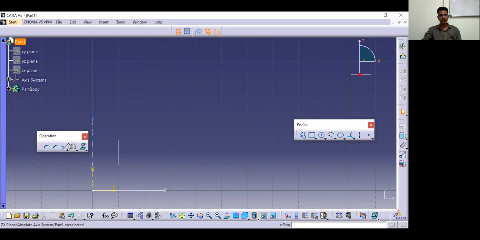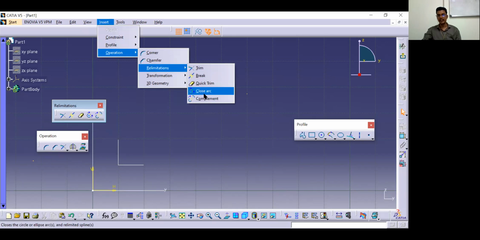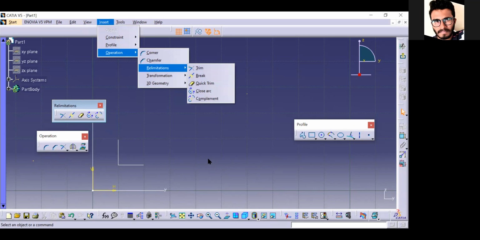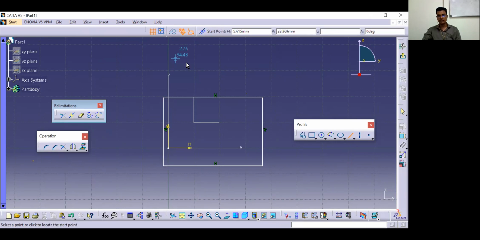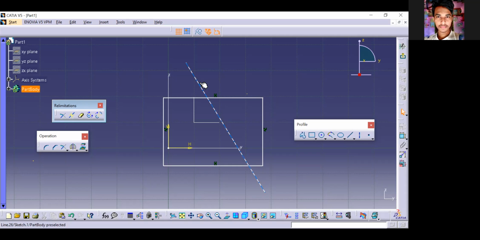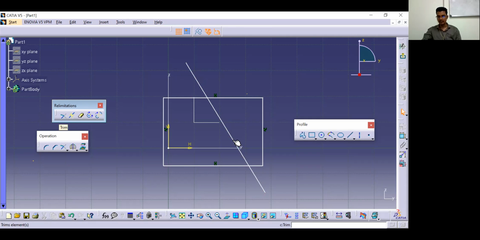The next thing we have is called re-elimination tools. If I go with insert operation, these are all the re-elimination tools. The first thing we have is trim. This trim we'll never use. I'll explain why. This is my line. According to the trim we have learned till date, if I click on the trim, it should trim the middle line, the line inside this rectangle, right? Again, if I trim here, it should trim from here to here, right? But this trim works in a different pattern. If I click on this, it will trim from that point, which is not suitable for our drawing type. So that's why we use something else instead of this.